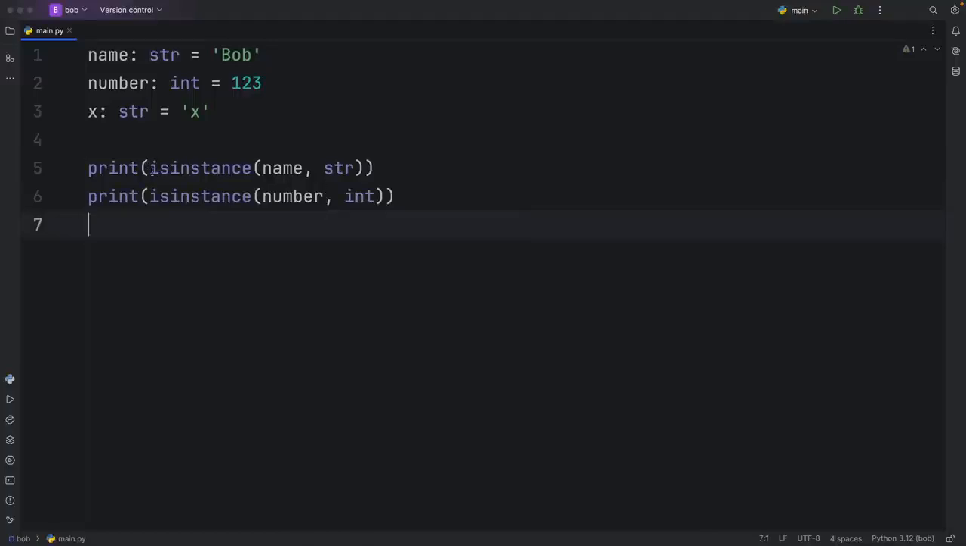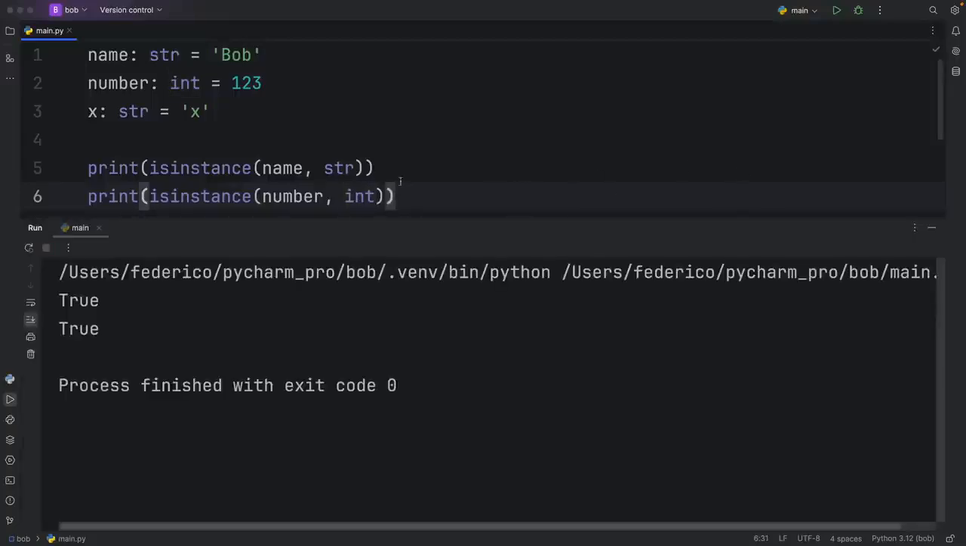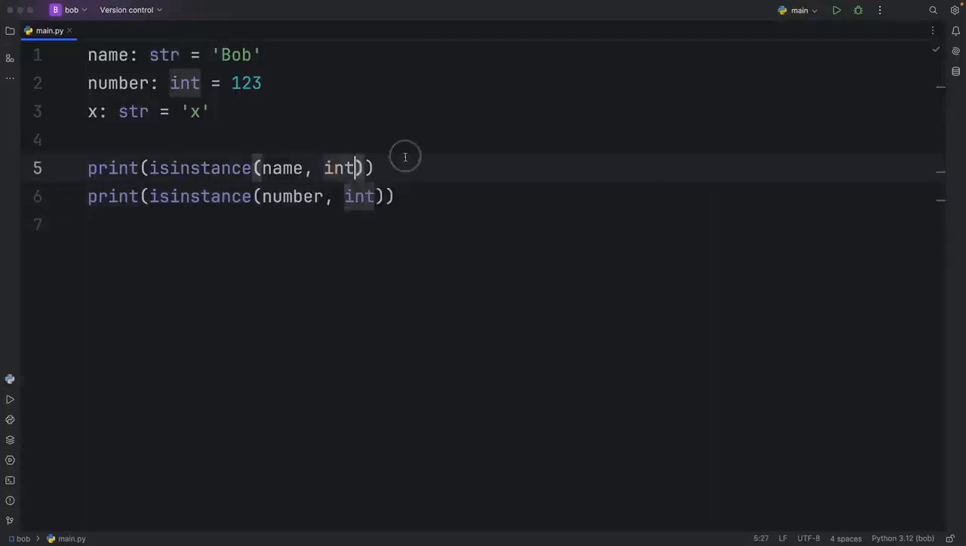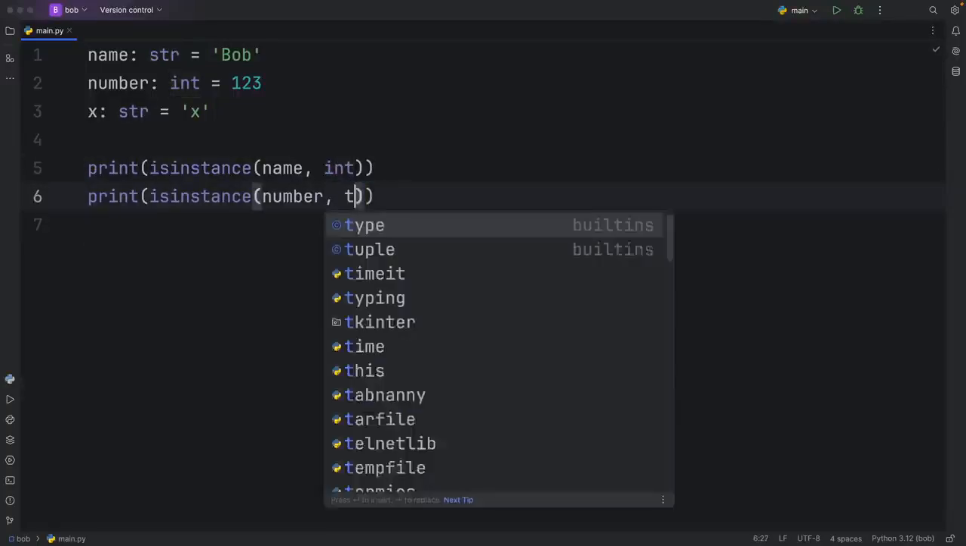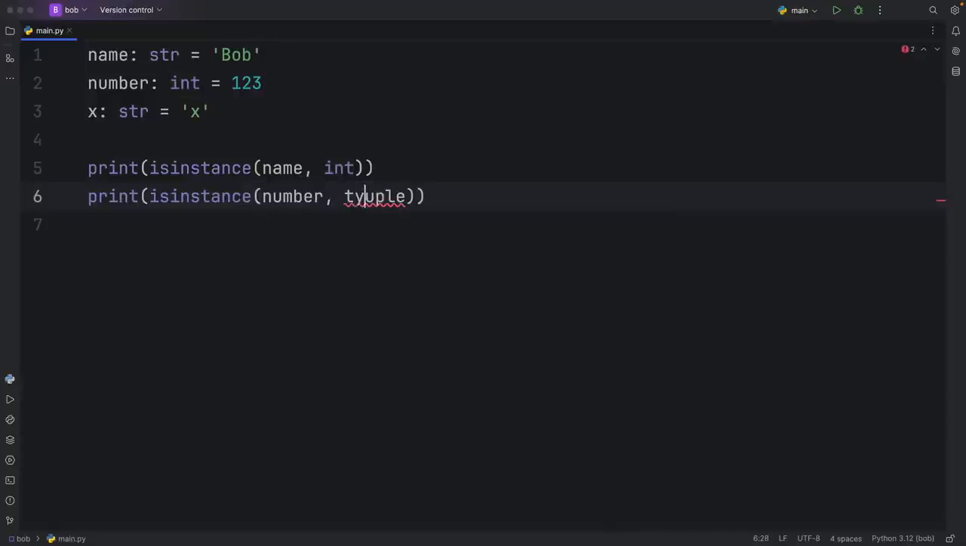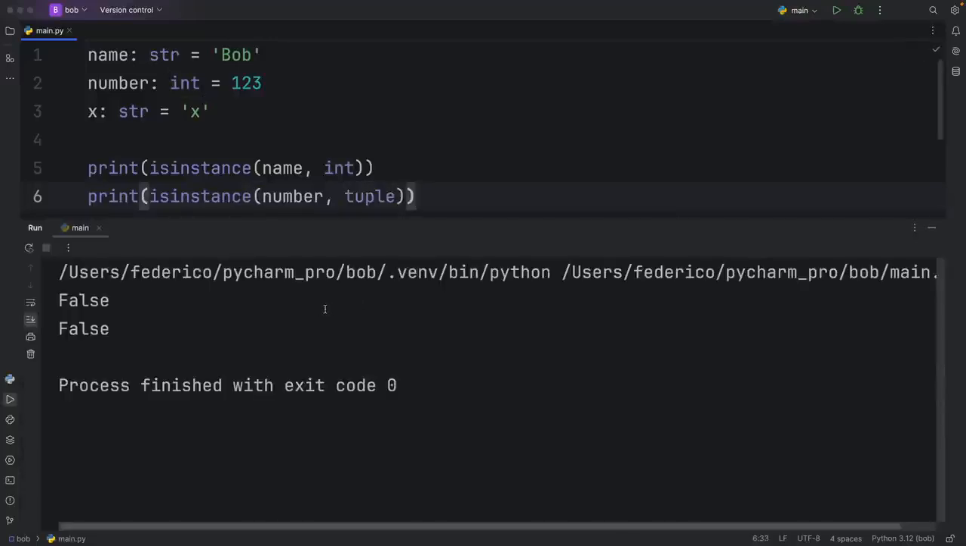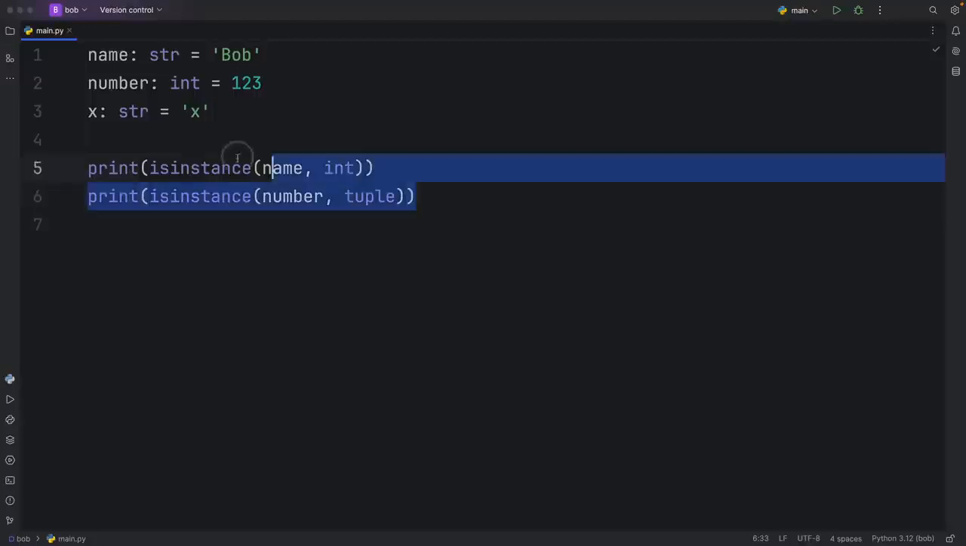So right now we're using isinstance to check that name is of type string, and isinstance to check that number is of type integer. If we were to run that, we'd get true for both of them. At any point, if one of these were different, we can say that's of int, and this can be of type tuple, not with a y, you'll see that both of them will return false. So this can be considered much more readable.